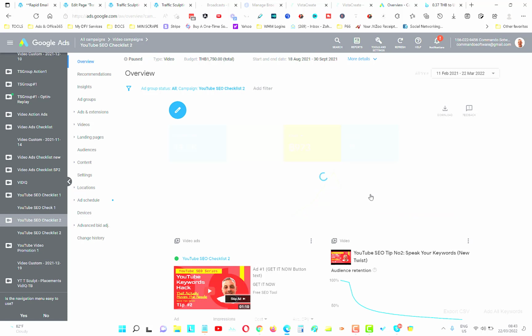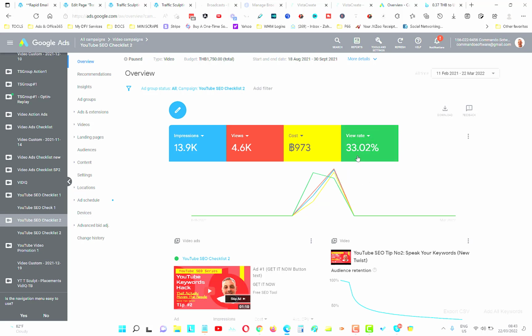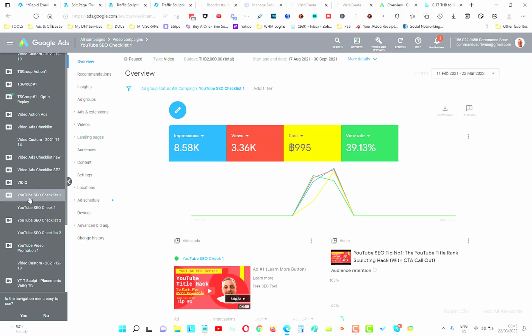We go into the view rate, and you can see 33% view rate on this one, and come to this one, and we can see the view rate on this one is almost 40%. Almost 40% of people stayed on after 30 seconds. So that little intro, that really discombobulating intro where people are thinking, what is that? Well, it kind of works, okay? So take that into consideration.